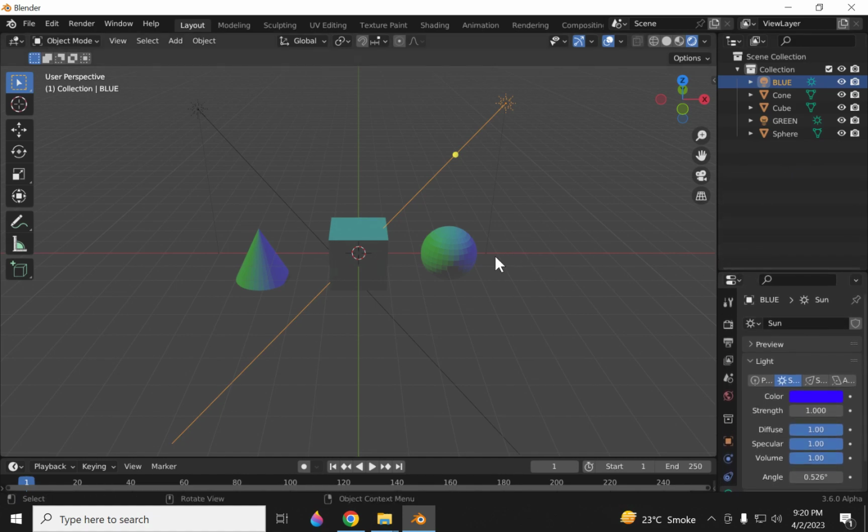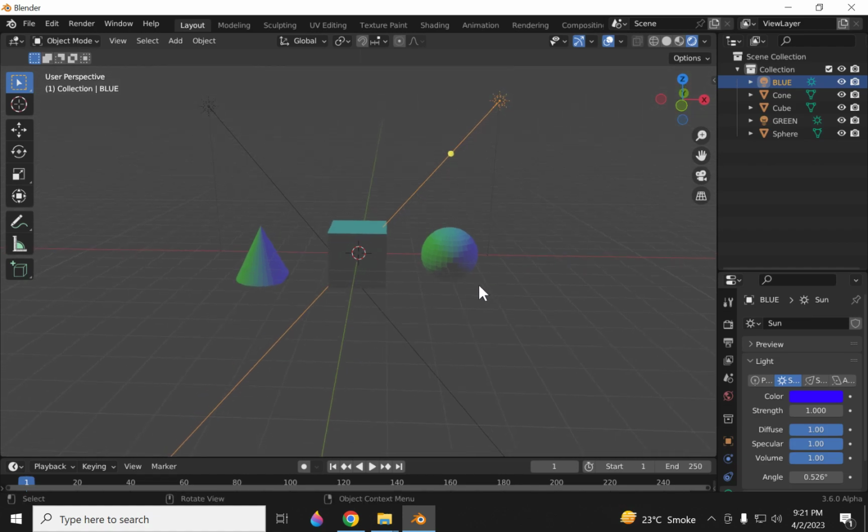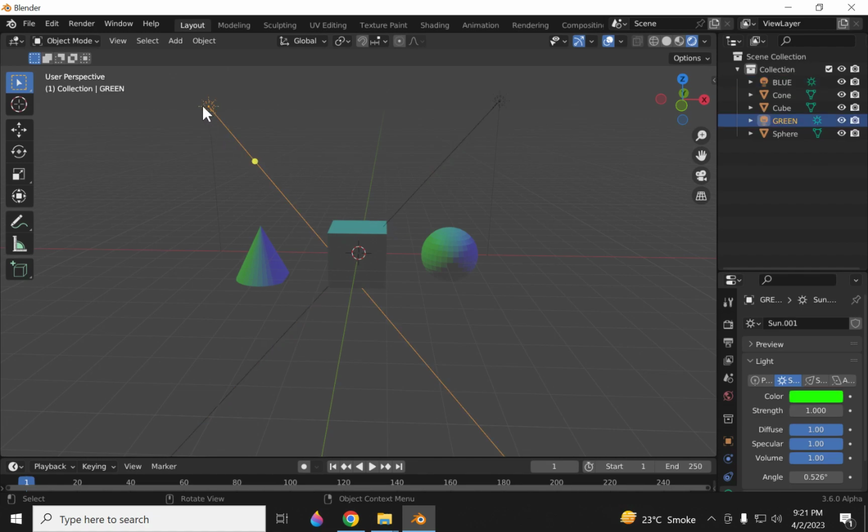Now you can see the default Blender lighting. This light affects all these three objects, and this light also affects these three objects. By using light linking, we can link this light to this object, also this and this, and it has no effect on the other objects.